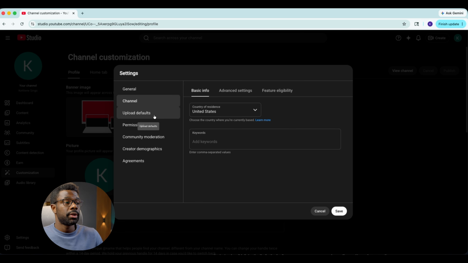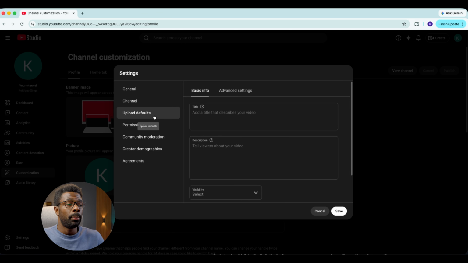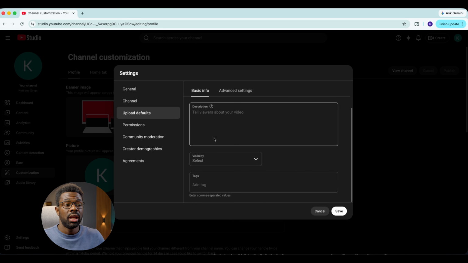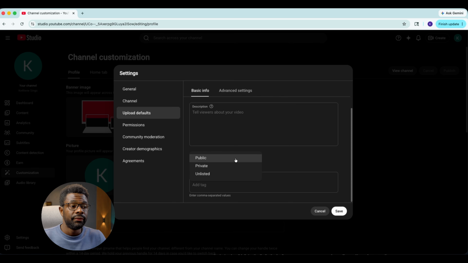Next thing we're going to do is go to upload defaults. When we go to upload defaults, you can see that when you will be uploading a video, you will see the title, description, and then what is most important here is visibility. You need to select unlisted.